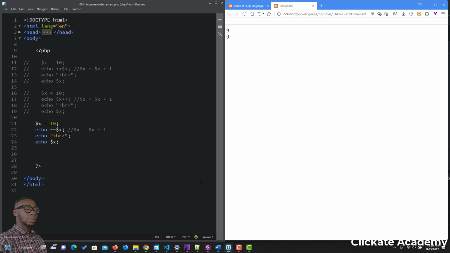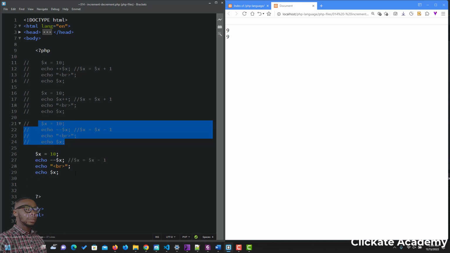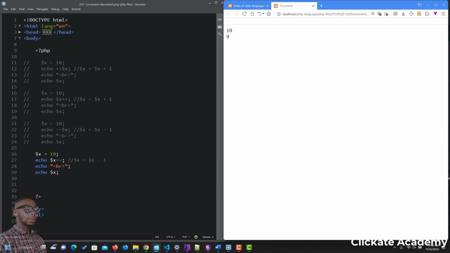assigning it to x. But when we do the opposite, which is post-decrement, so I'll comment this, and post-decrement, which is the same thing as variable x minus 1, it is going to give us the value of x before decrementing. So we should have 10 and 9. Let's check this. As you can see, we have 10 and 9 because in post-decrement, you get back the value of a variable before the decrement.